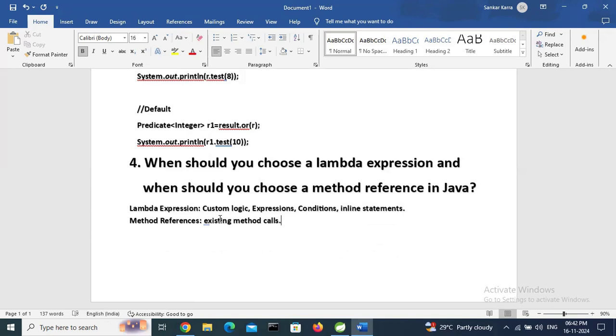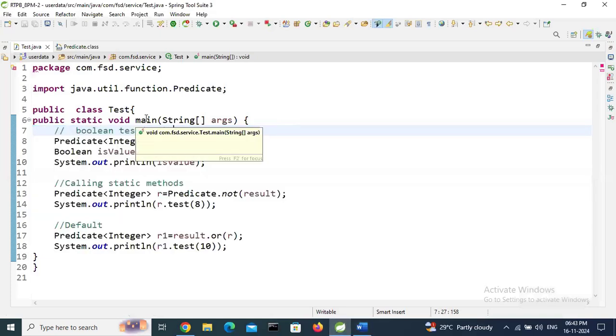When should you choose a lambda expression and when should you choose a method reference in Java? Lambda expression: custom logic expressions, conditions like if conditions, inline statements. Method references: existing method calls, one method that we want to call by using a functional interface. I will show that. For that, here I will create another class.